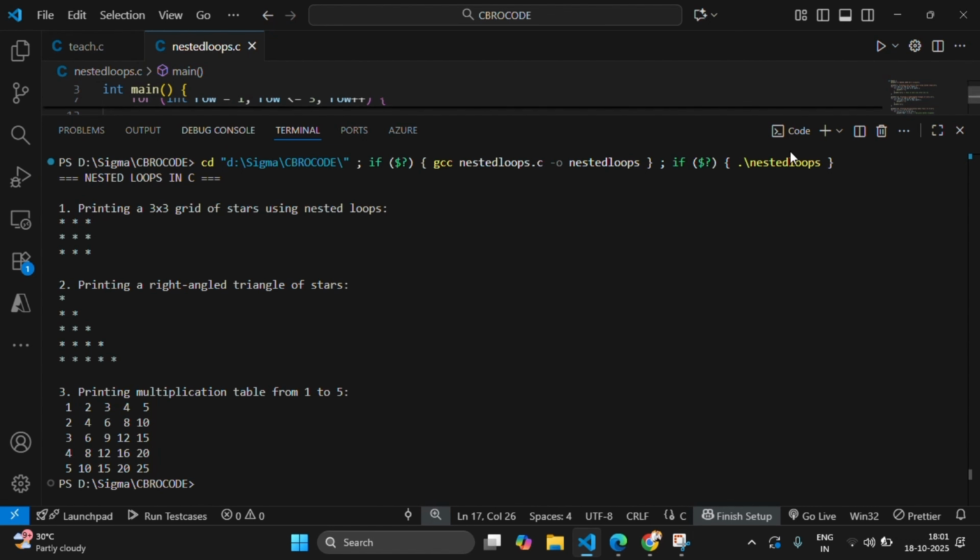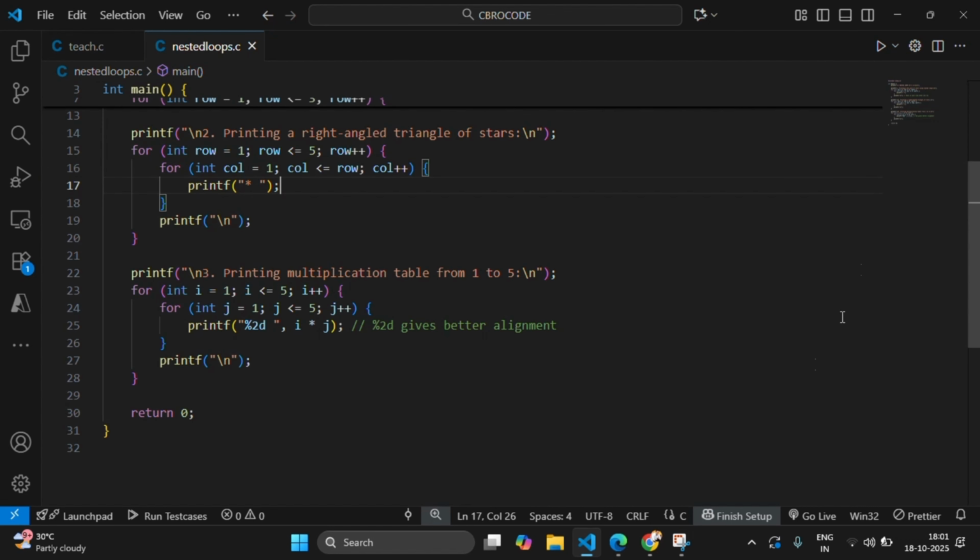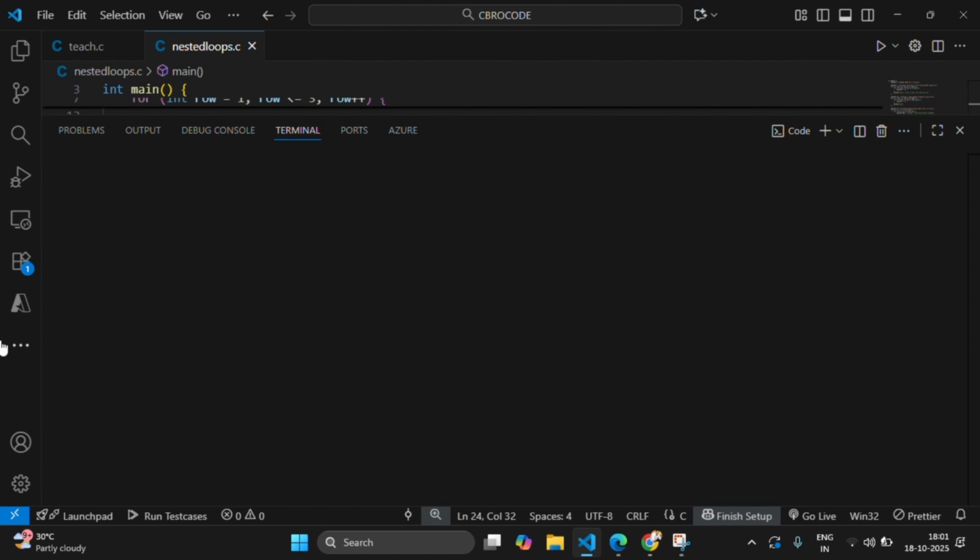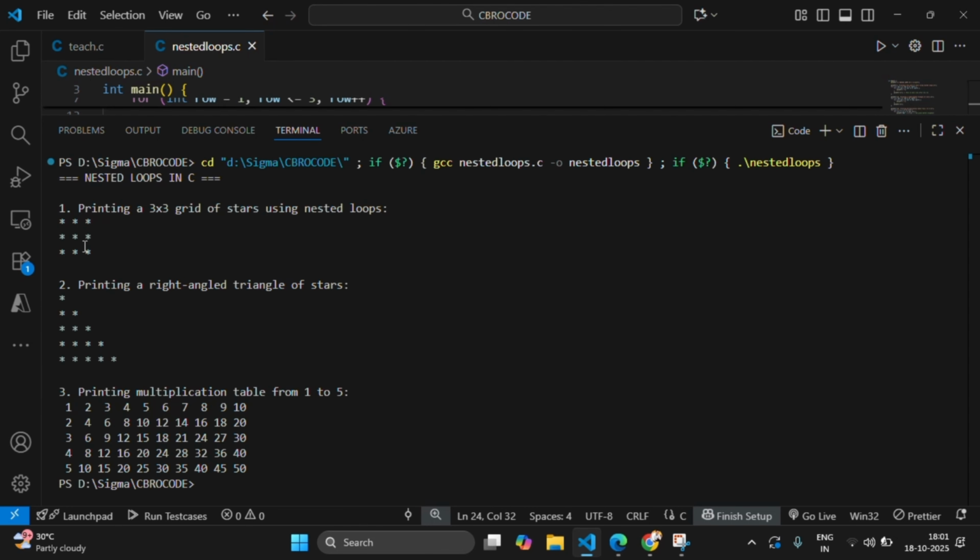And if we want to print the numbers till 10, we will just do one thing here. Instead of j less than or equal to 5, we will put 10. Now you will see 1, 2, 3, 4, 5, 6, 7, 8, 9, 10, then 2, 4, up to 20, and 5 up to 50.